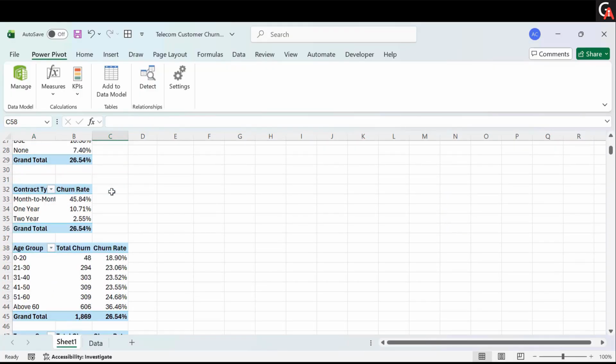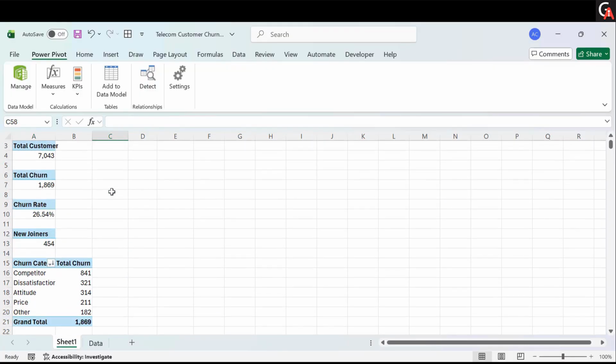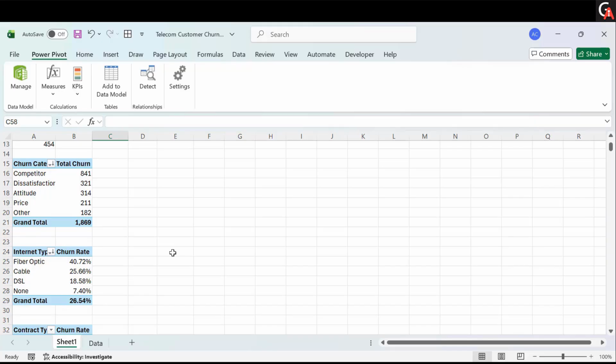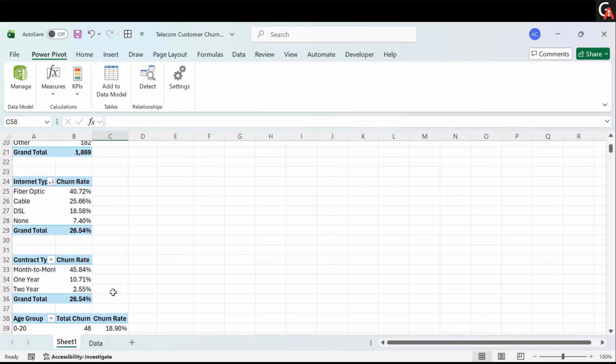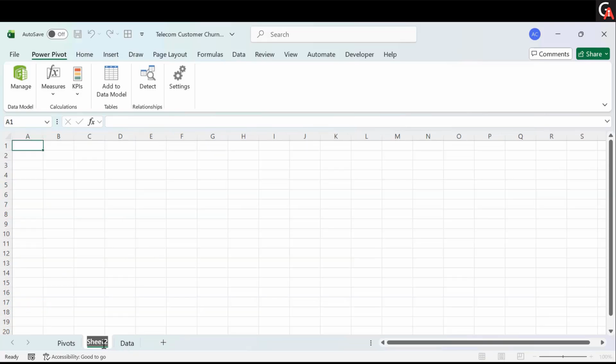Now we have created the pivot tables, and now it's time to bring everything to life by creating a dashboard on top of it. So I'm going to rename this sheet as pivots, and on a new sheet we are going to create the dashboard. So I'm going to add a new worksheet, and here I'm going to rename it as dashboard.